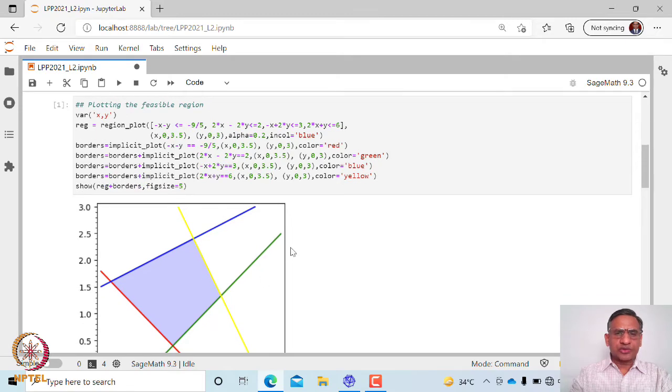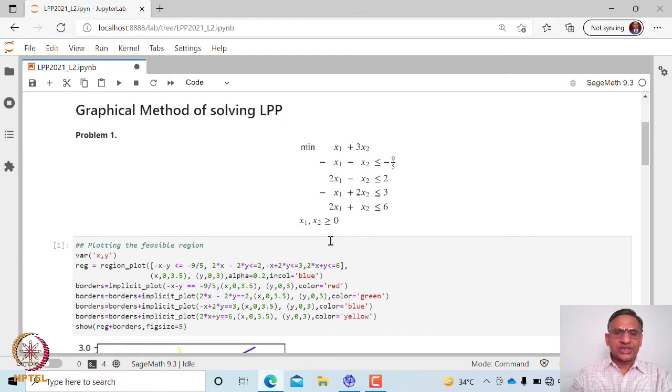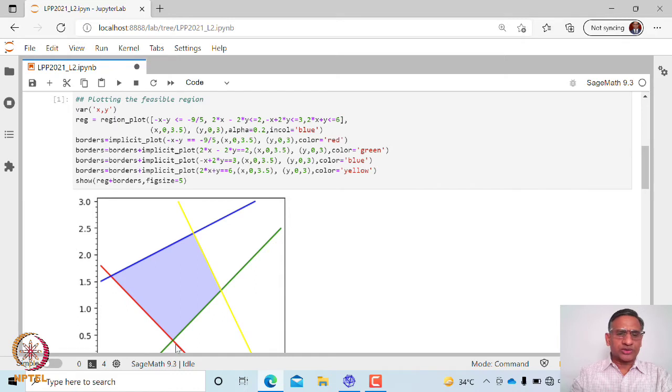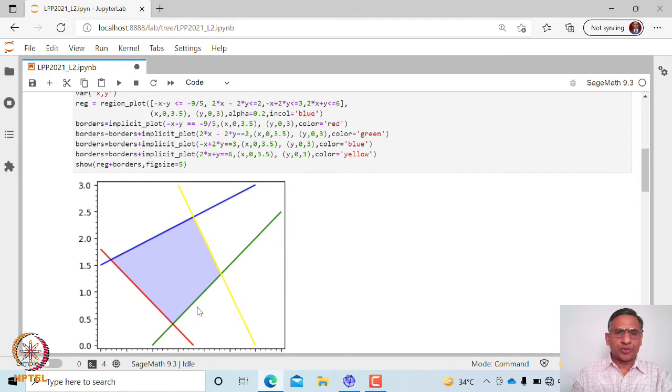Actually, it turns out that the solution always lies at a corner point. So in this case, this feasible region has 4 corner points, 1, 2, 3, 4. So the solution will lie on one of these corner points.